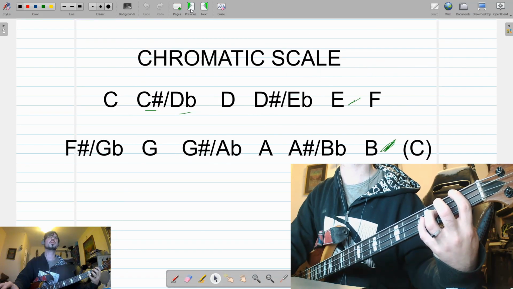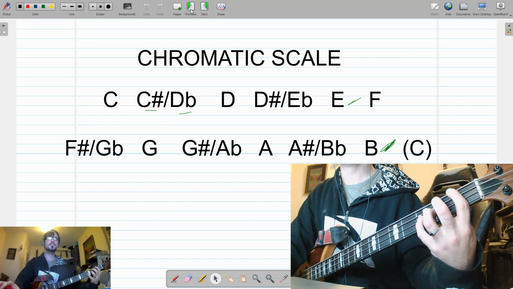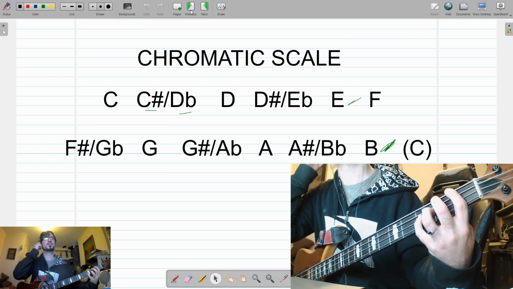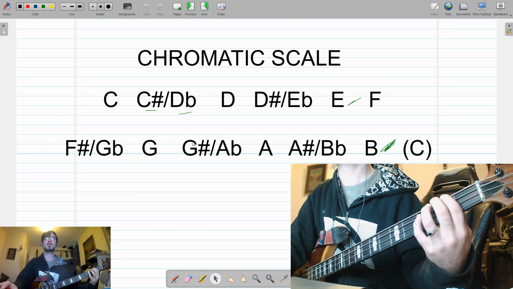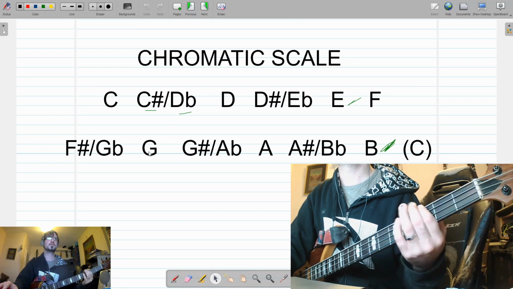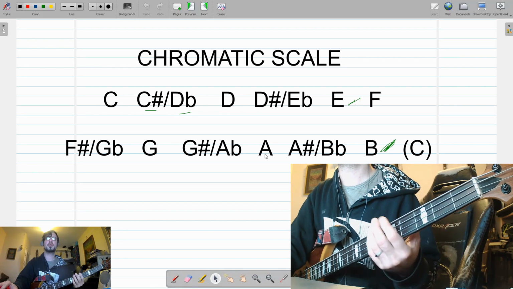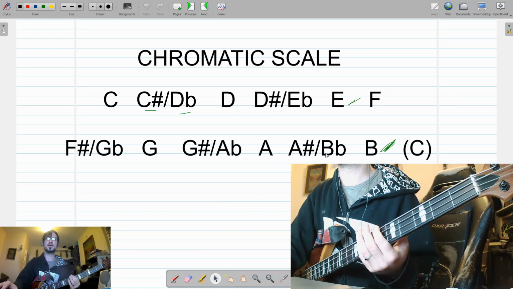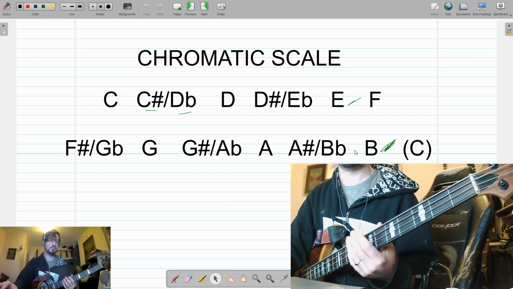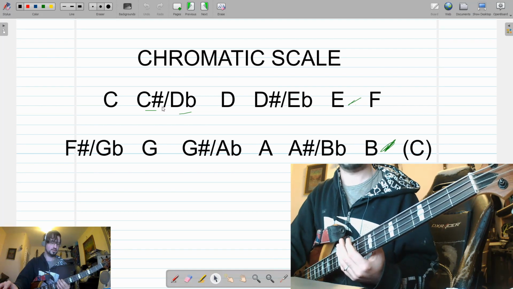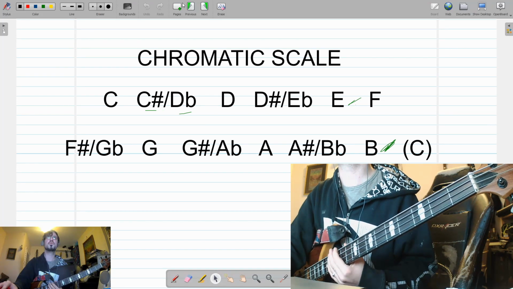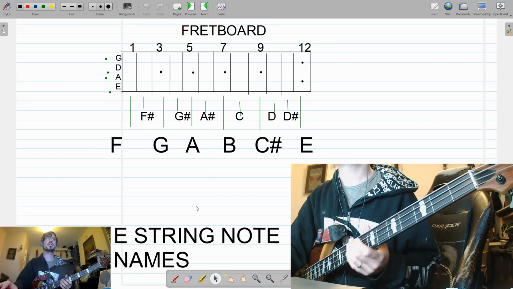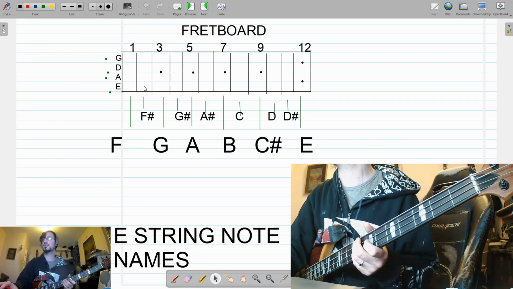So it might be worth getting your chromatic scale up there, or once you've memorized the chromatic scale. But we start with E, F, F sharp or G flat, G, G sharp, A, B flat as I think of it, but it could be A sharp, B, C, C sharp, D, D sharp, E. So you move through the chromatic scale like that, and these are the E string note names. I'll give you a second to look at that, or you can pause the video and work through it if you'd like.